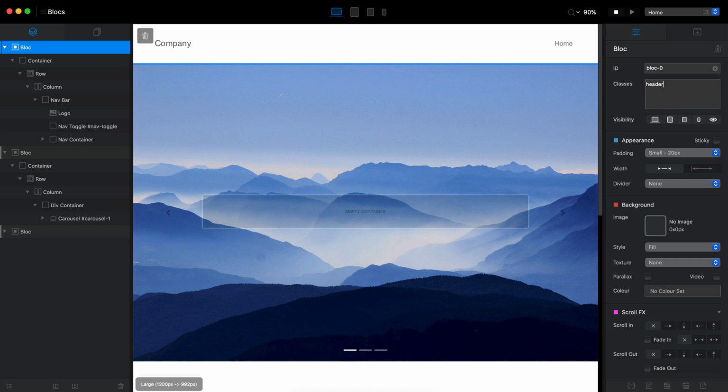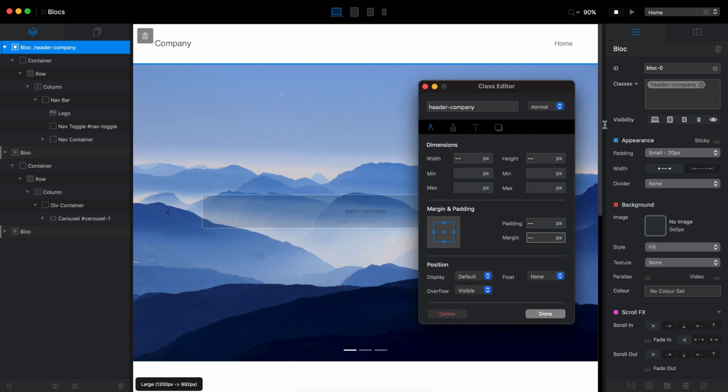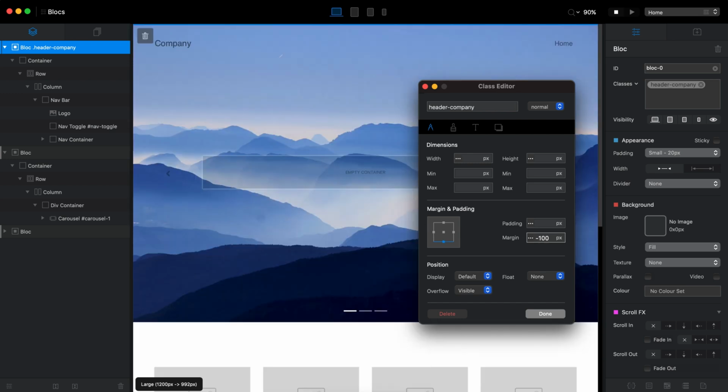Let's just name it header company, because it is basically the company project. You can name it whatever you want. And now inside this class, let's just select the bottom edge for the margin and type -100. That's it. You can see that now we have this navigation go down.